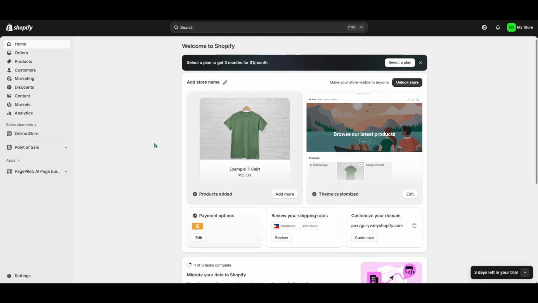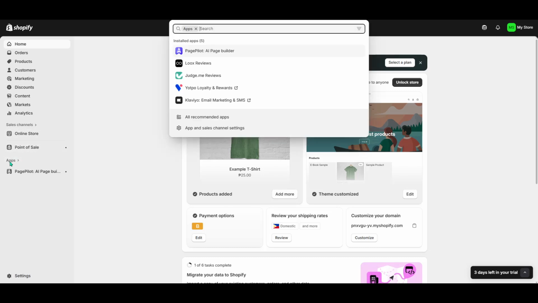Once you're on Shopify's homepage, look over to the left panel. Here, you'll find the option labeled Apps. Go ahead and click on this to open up the Apps section, which is your gateway to a wide range of integrations and enhancements that Shopify offers.